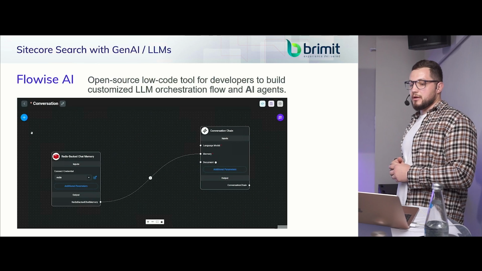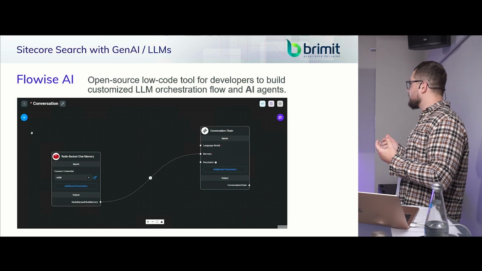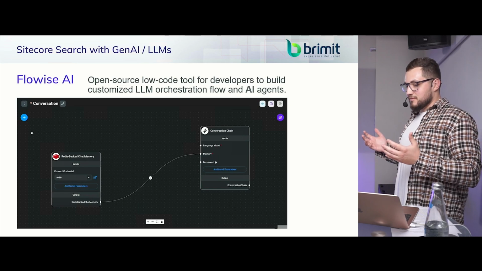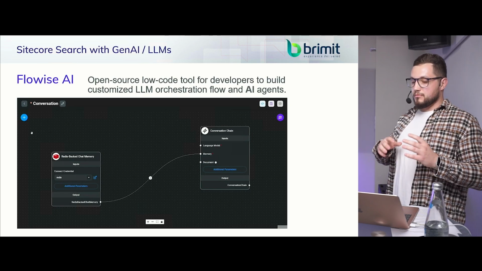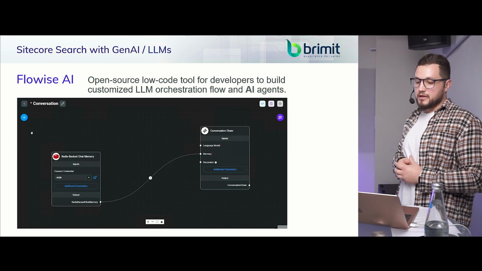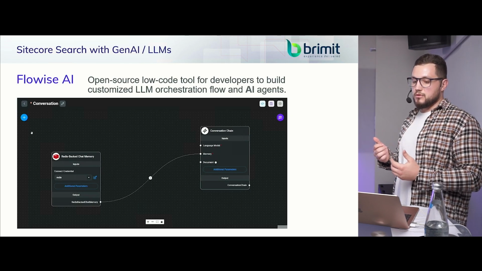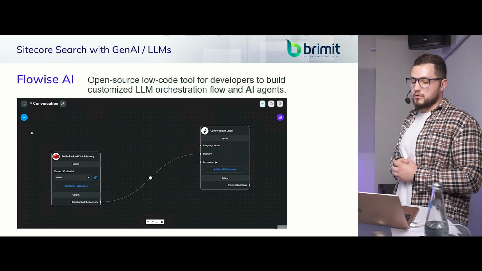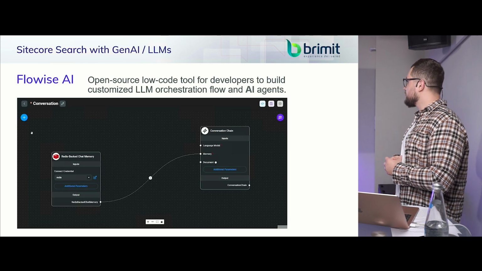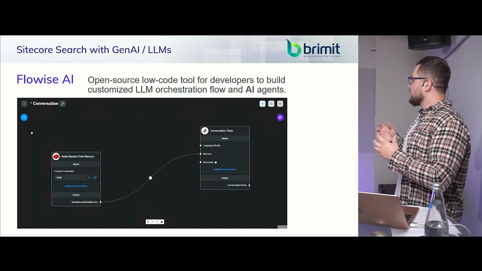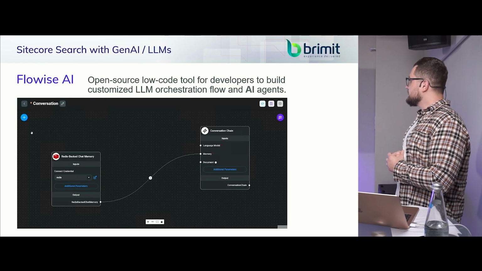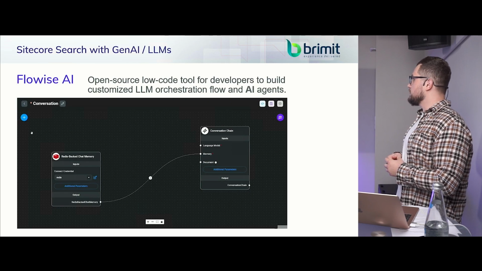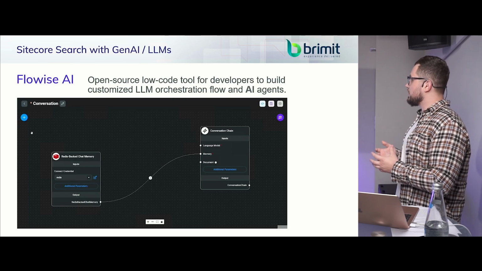And of course, sometimes you need a place where you configure everything. Of course, you can implement your own middleware where you control everything, but you should know that there are systems like Flowise AI where you can configure everything. It is a low-code, open source system, and you can install it even on your own servers and use it.